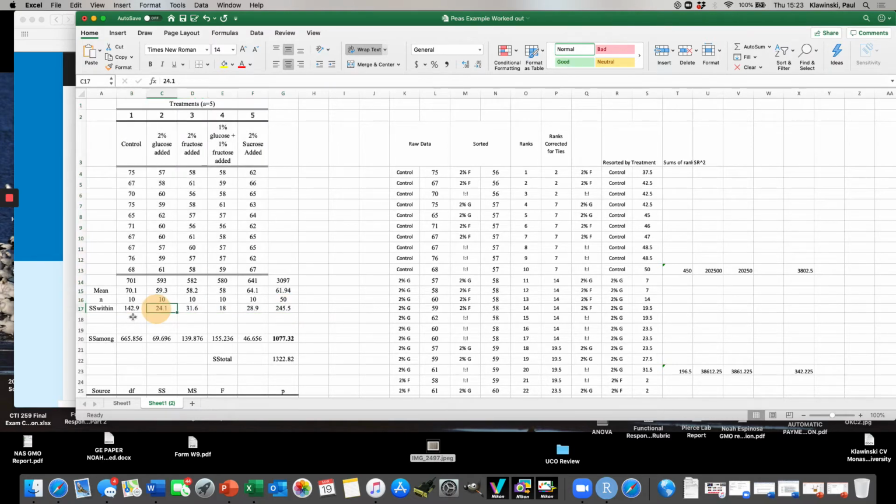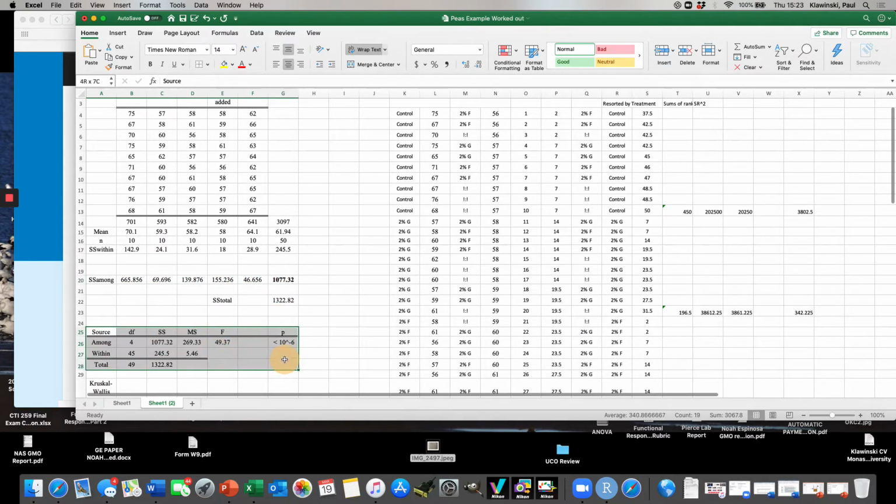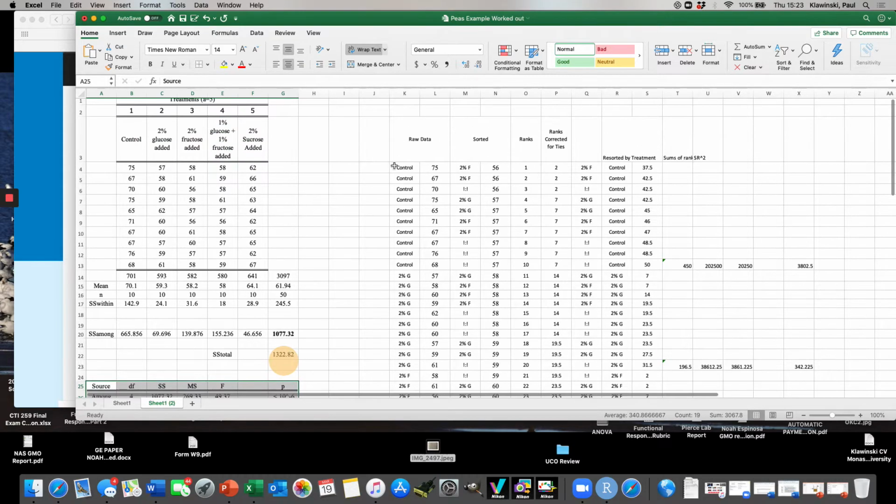These are calculating the means, the sum squares within. These are sum squares among. And down here at the bottom is an ANOVA table. And we've now worked through this a number of times. So what I've just done in this thing is I've basically copied over the raw data.